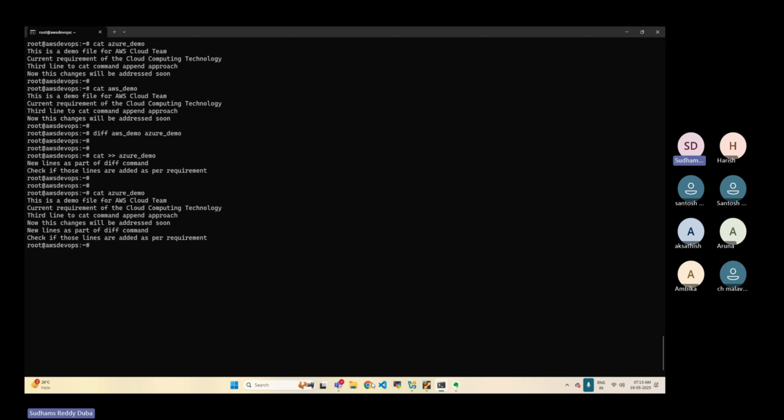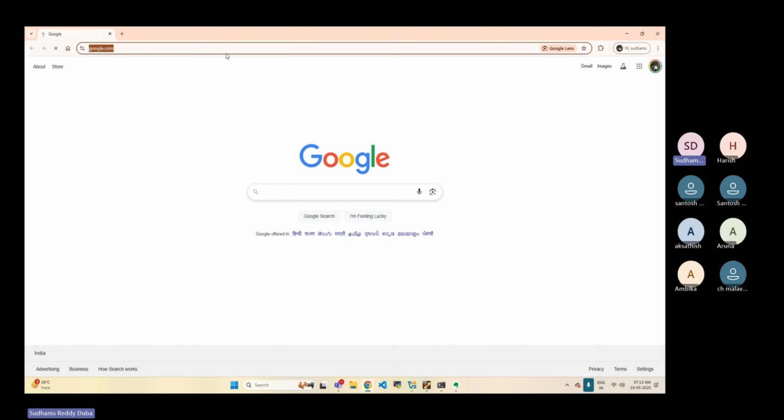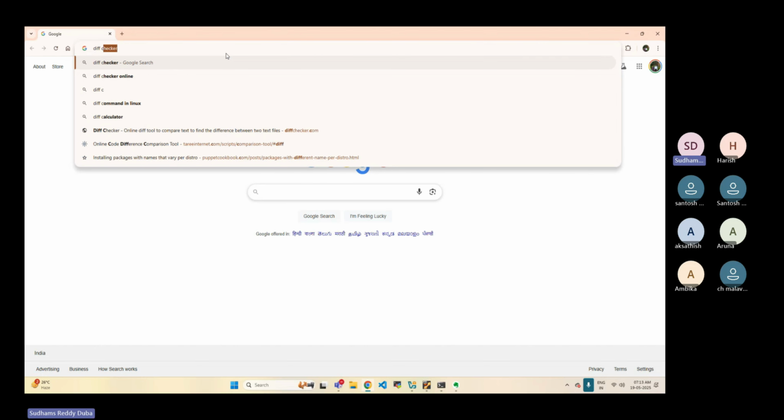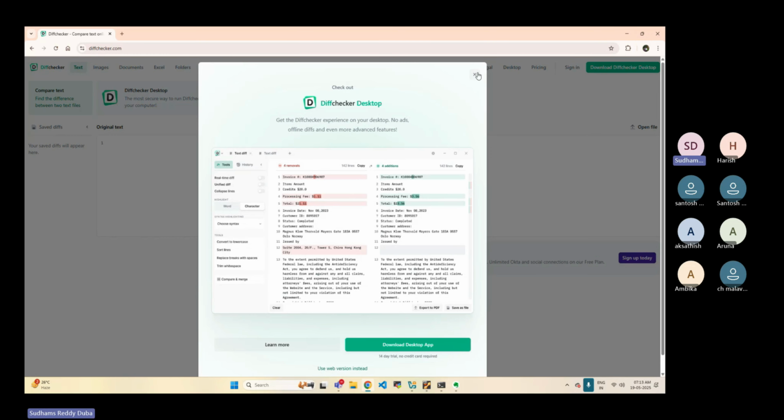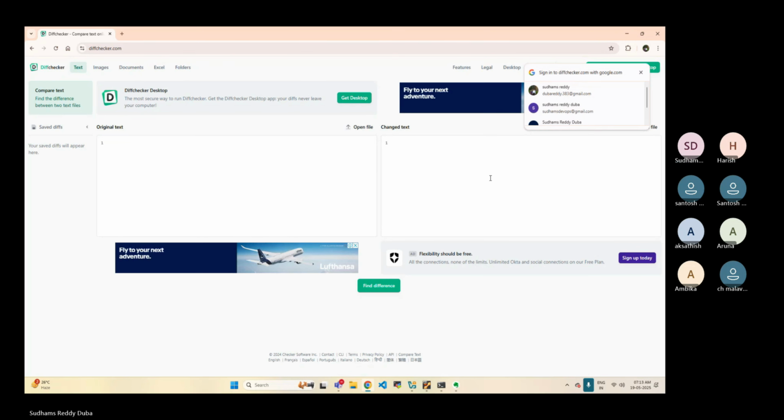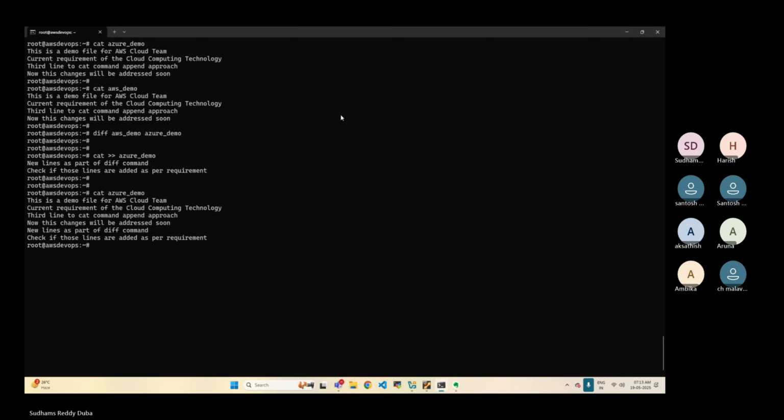Okay. So online we have something called diff checker. You can use this online tool. I'm not doing that. The original content, let us say one file content, another file content. And then if you say find difference, it will show you the difference. I'm not using this kind of online tools right now.